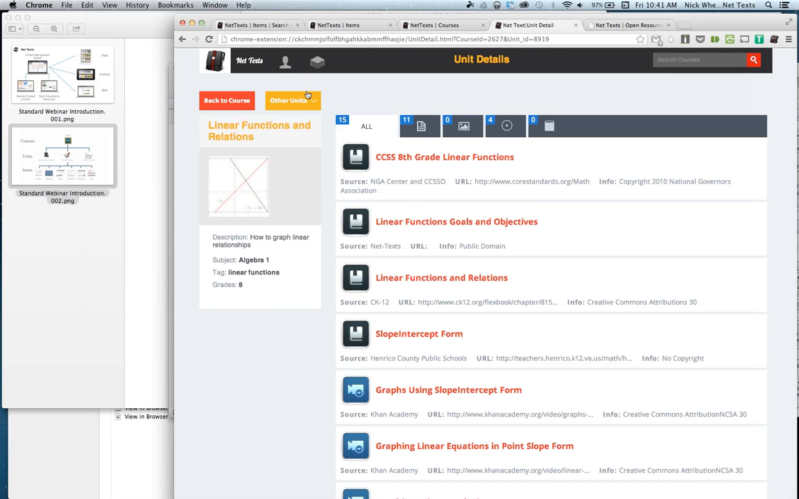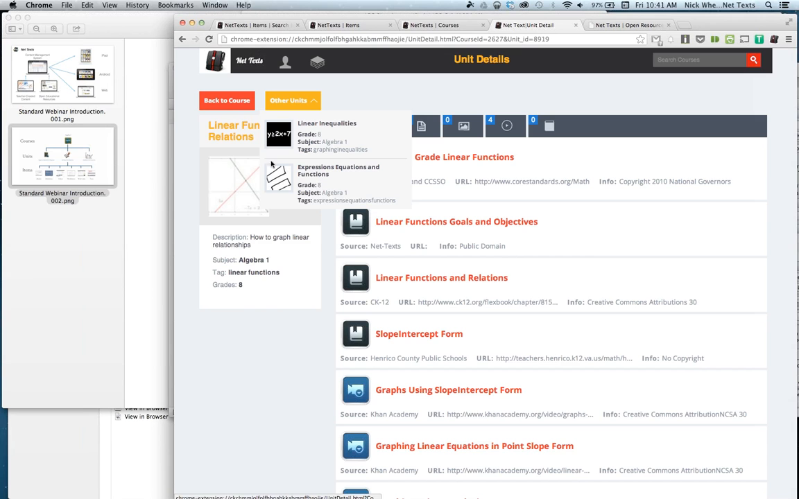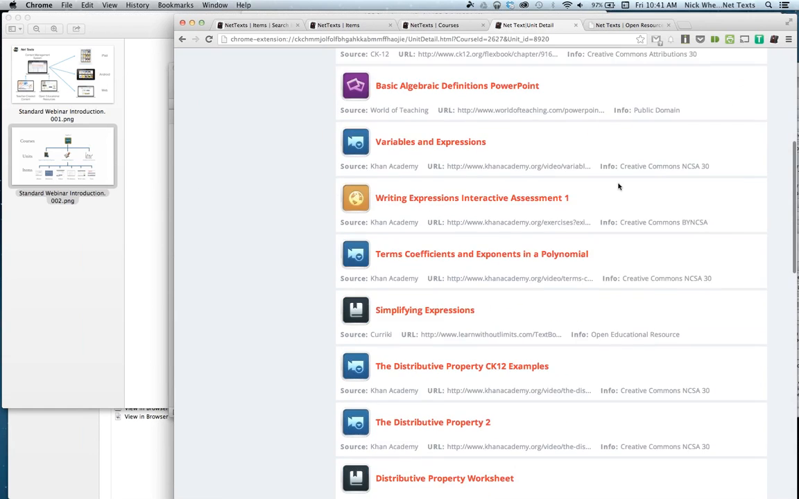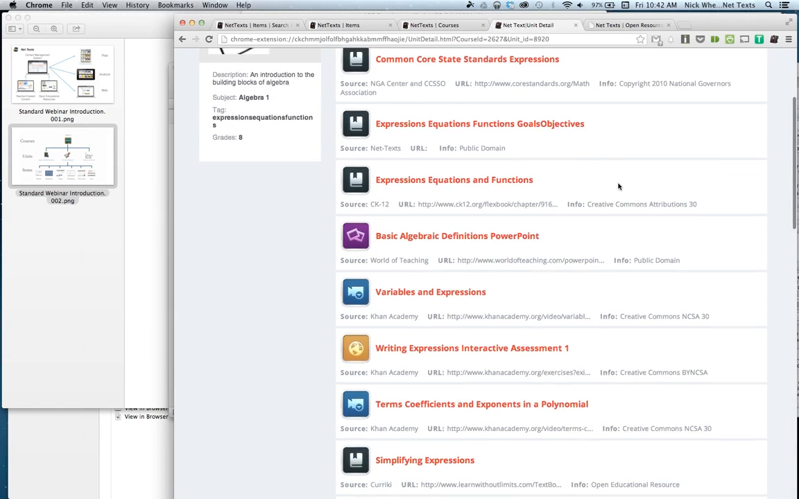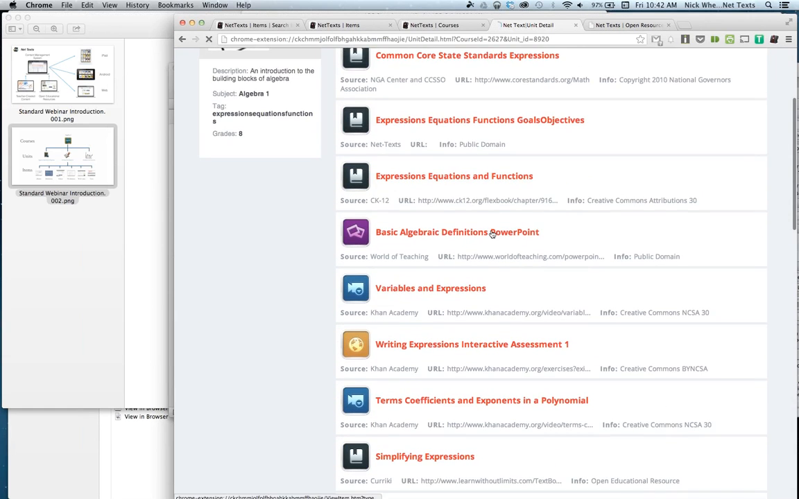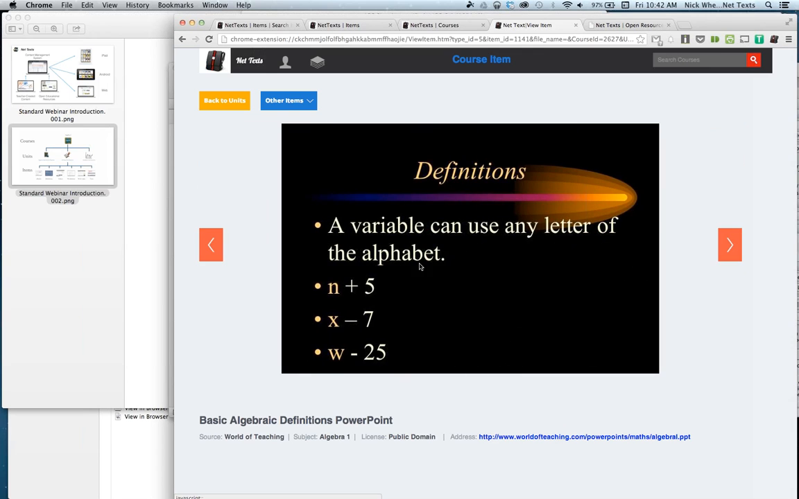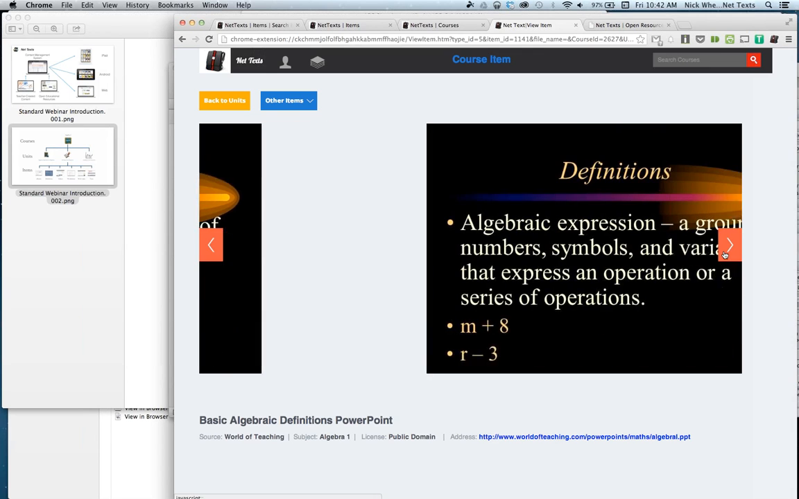The same way we were quickly switching between items, we can quickly switch between units by clicking Other Units. And I see the 2 other units in this course. Click there. And I see a list of all of these items. Here's a slideshow. So as I mentioned before, this is just a series of images. The student will go through.